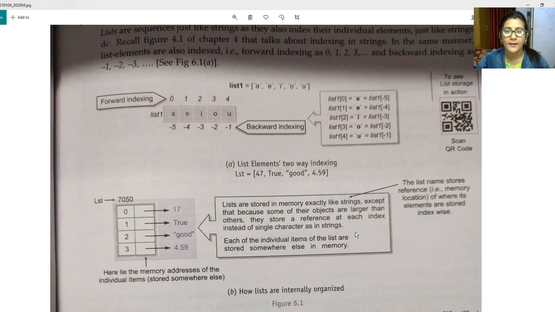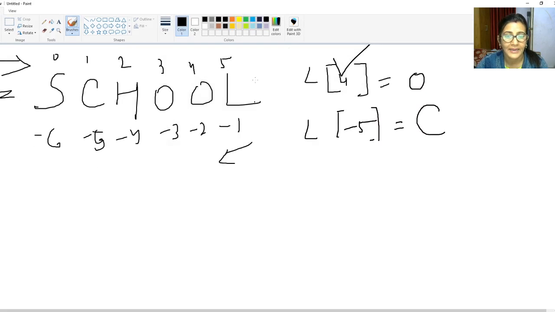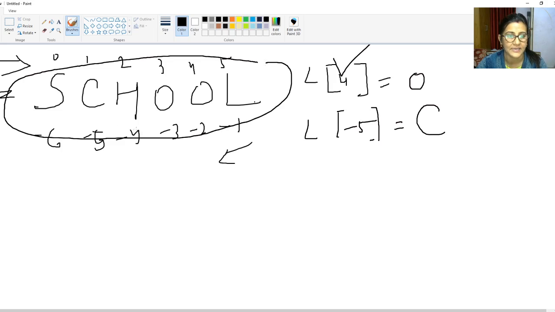Clear? Next we will see a few more functions. Now see len, indexing and slicing, membership operators, and concatenation and replication operators. Len means the total number of elements or items in the list, a total count, not based on index. Total means 1, 2, 3, 4, 5, 6. Here 6 elements are there, so len, the length, is always 6. It will return the total count.